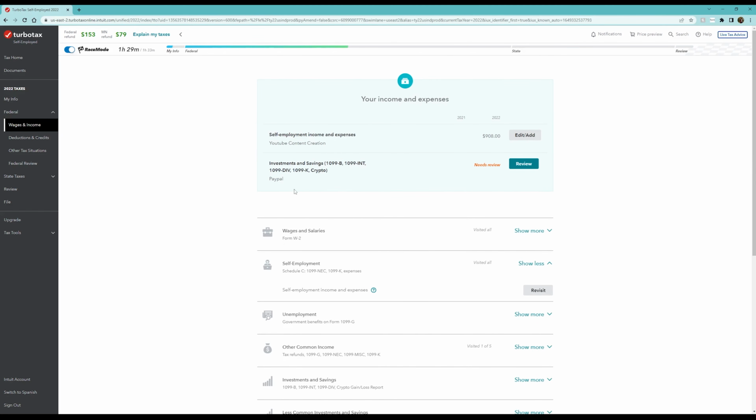And there you see it. There is all my income that I've put in this version of TurboTax so far anyways. My self-employment income and any of this from PayPal or something else. Regular wages would be right there and you could revisit it. But you can always edit, add, whatever you need to do. That is the self-employment section of TurboTax.